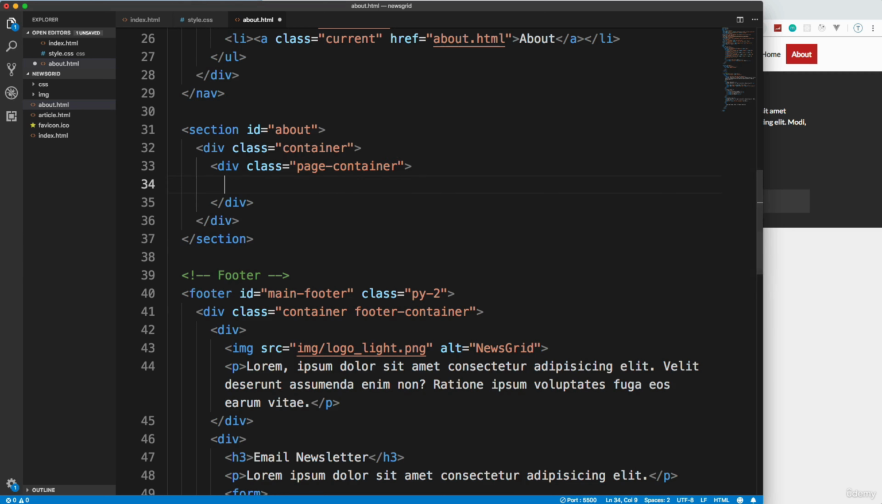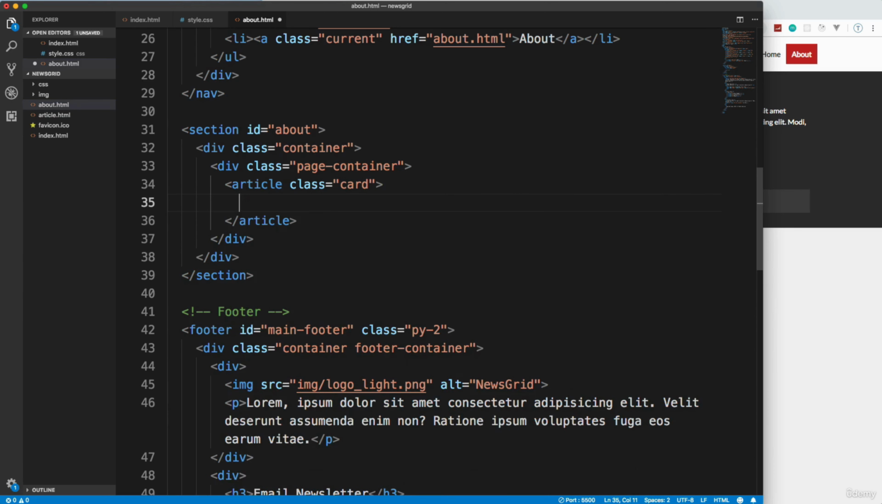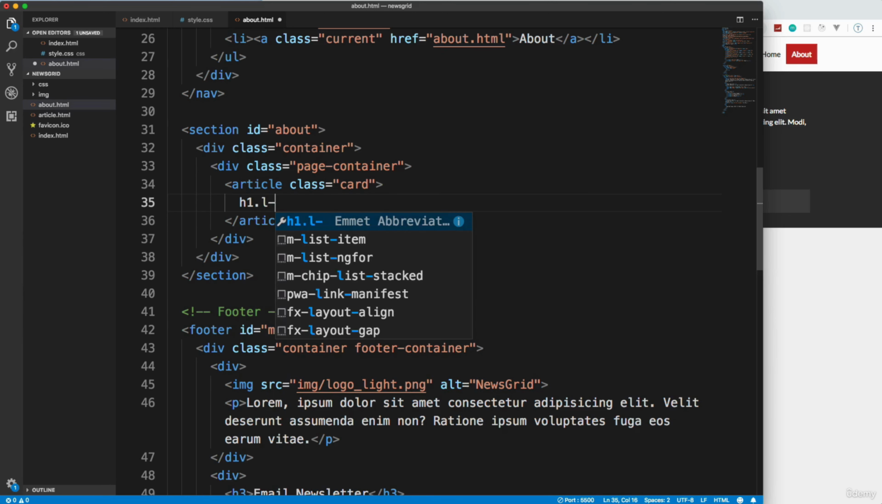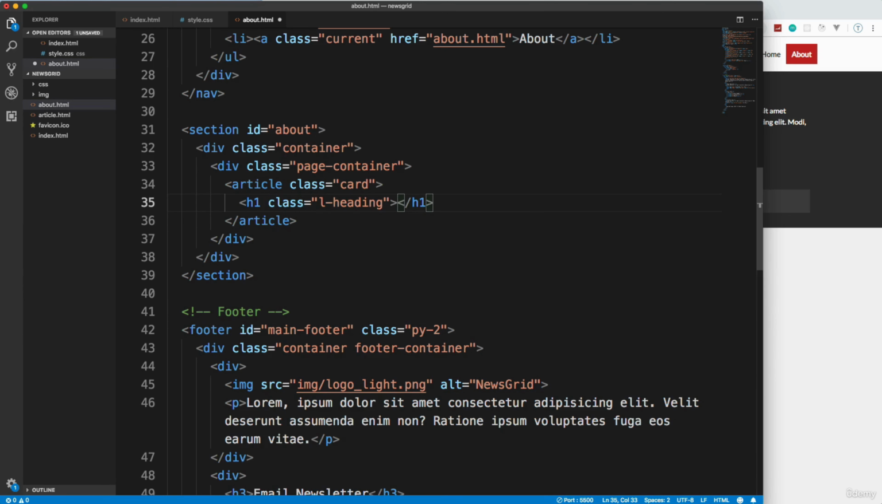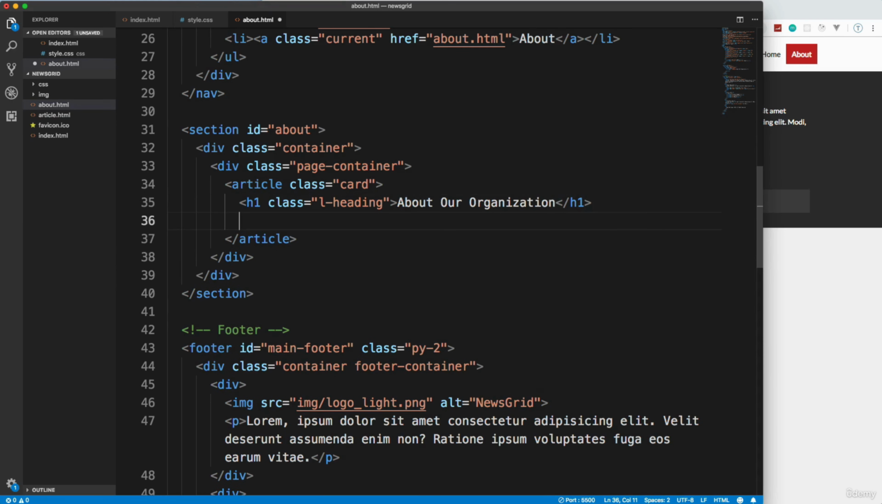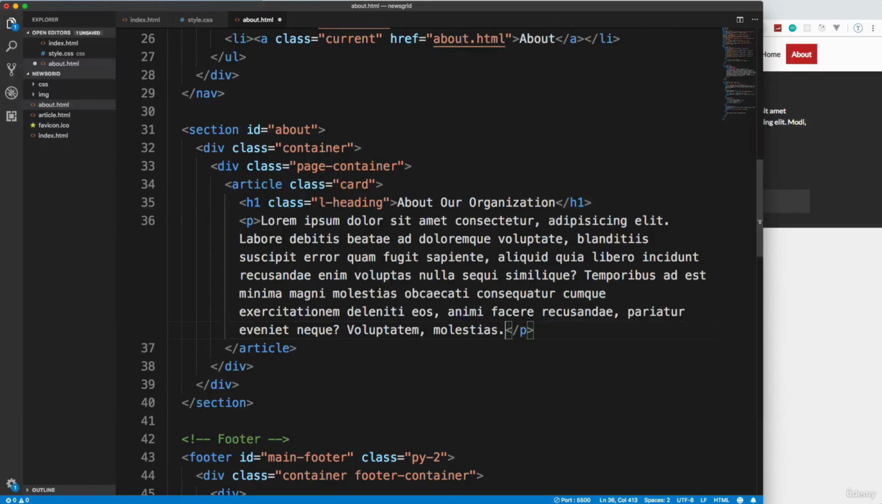So in this page container, let's create our first grid item, which is going to be an article, and we're going to give this a class of card because we want to have that white background with the padding. And then let's do an H1, and I'm going to give this a class of L heading because I want this to be a larger heading than normal. And let's just say about our organization. And then we're going to do a paragraph with lorem 50.